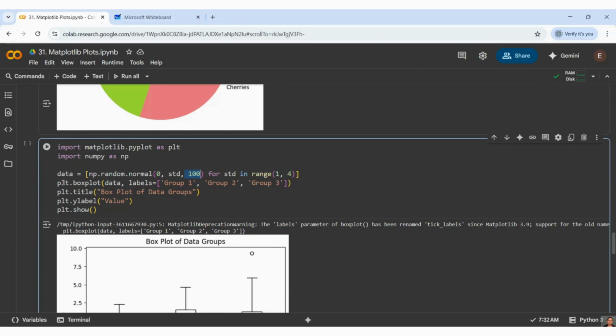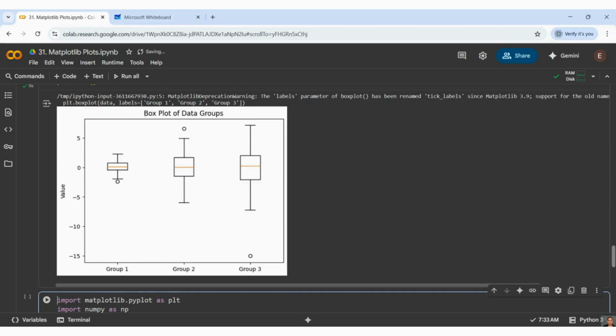Then I am plotting it. It's plt.boxplot, and I'm inputting data and labeling it. All those 100 data points which I got, I am dividing into groups: group 1, group 2, and group 3. And title, this is box plot for data groups. Value, the y label. Then plt.show. You can see that the 100 data points it got, it has divided into group 1, group 2, and group 3.